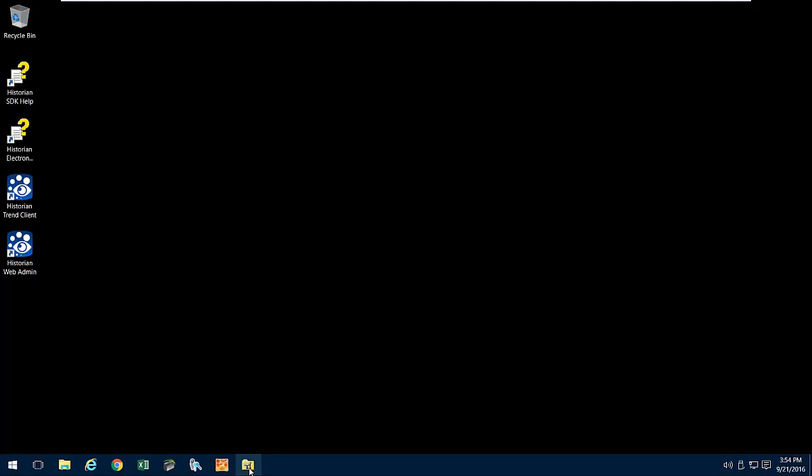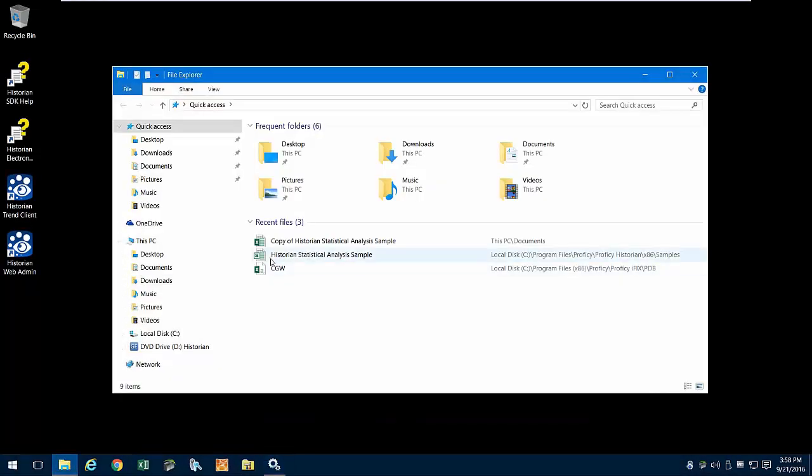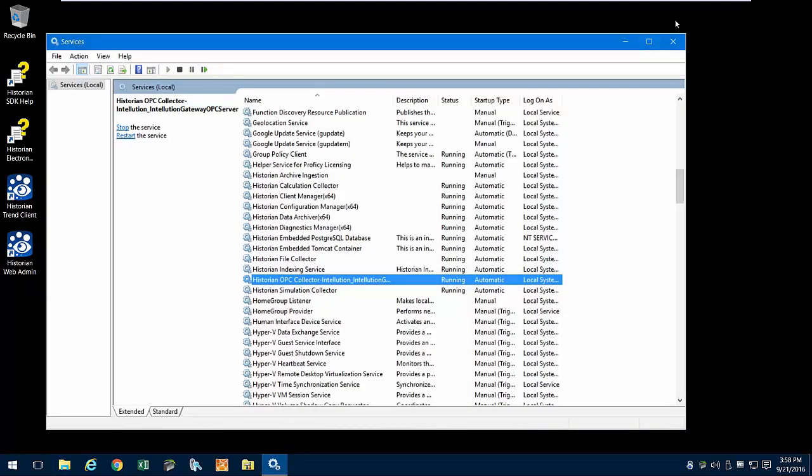So we'll go back and fire up the administrator again. And you'll see that we've got the simulation collector, file collector. What you didn't see me do was go in there and set the services startup on that OPC collector to automatic. It still defaults to manual.